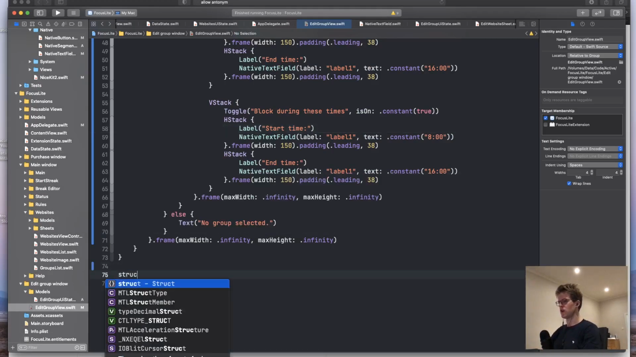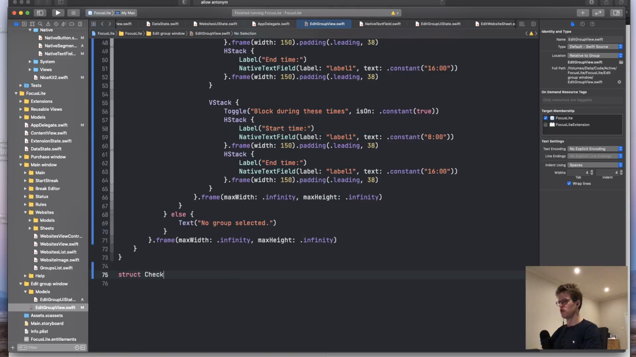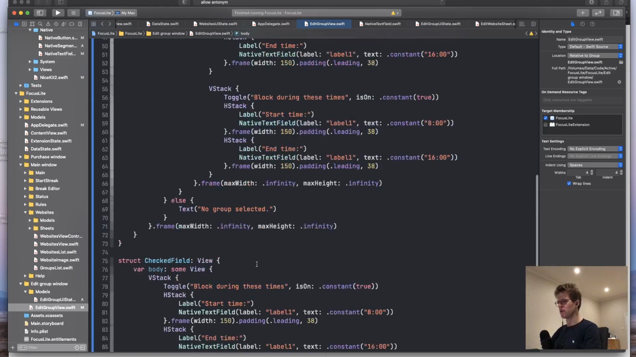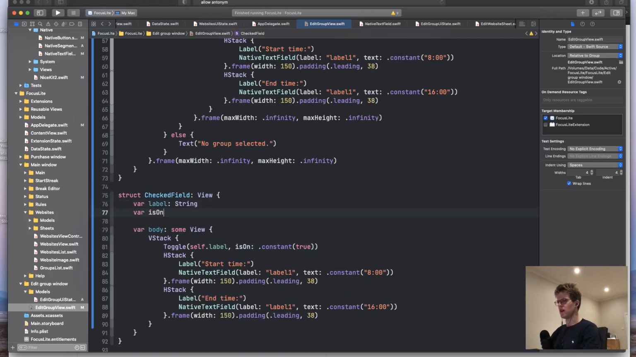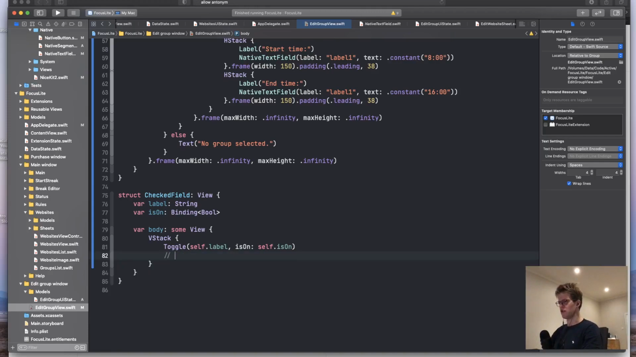So we'll do struct CheckedField, and it will just provide a checkbox and some space to render some more stuff. So it'll take a label. This will be the label. It'll take a binding. So we'll say var isOn: Binding<Bool>. So we'll just say self isOn. And the rest of it, the stuff inside, this will be like the children, render children here.